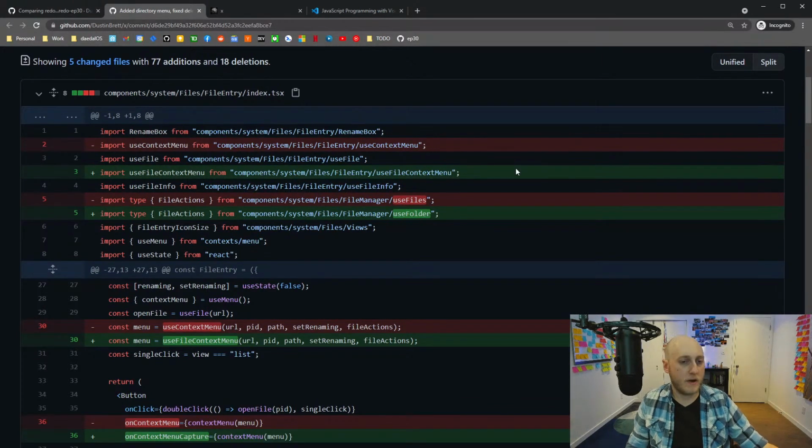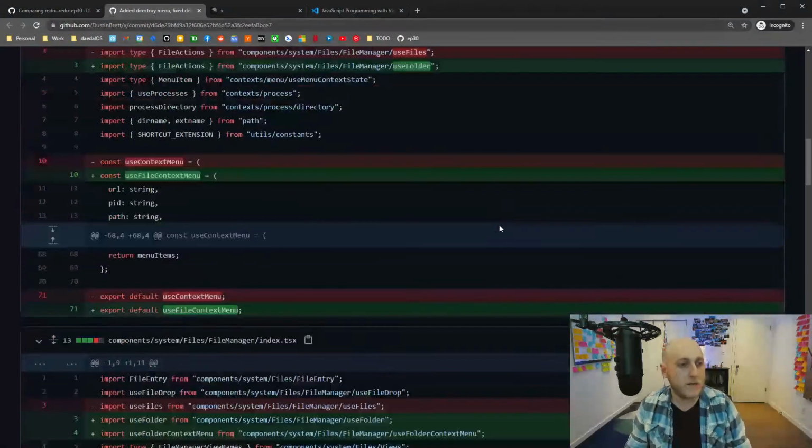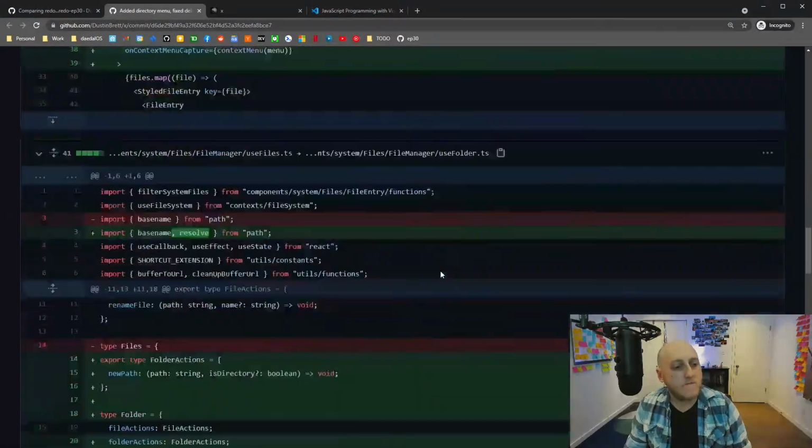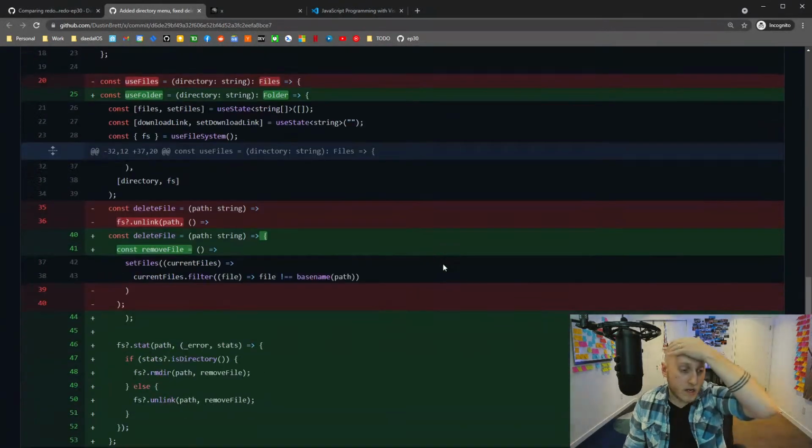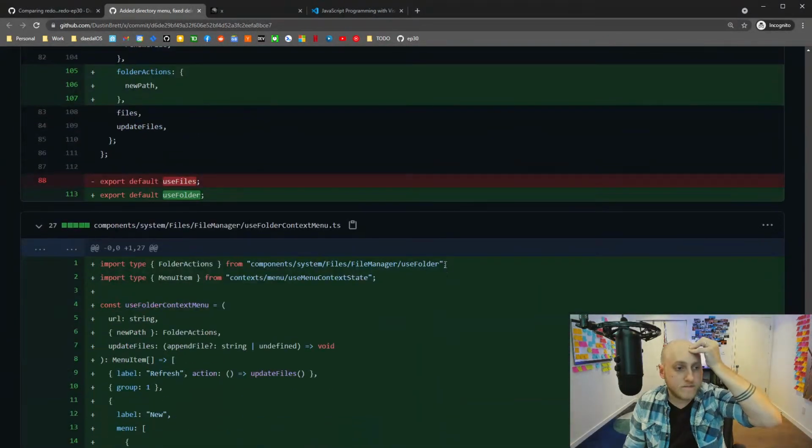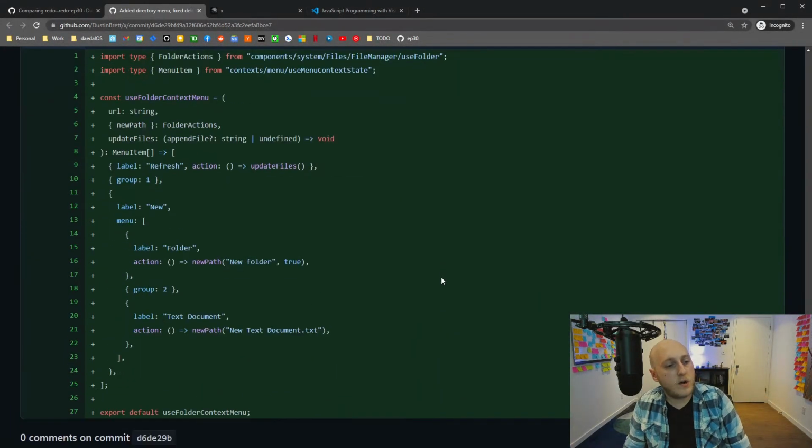The triple X one. One of the better ones. So what did I do here? Looks like I did a lot, actually. Oh yes, so I've added a context menu for the folders. So that'll be for the desktop and for the File Explorer folders, that when you right-click on them, you get the options to refresh or to make a new folder or a text document.